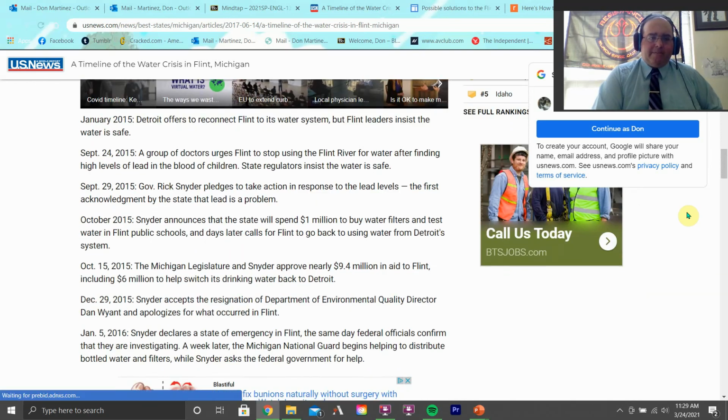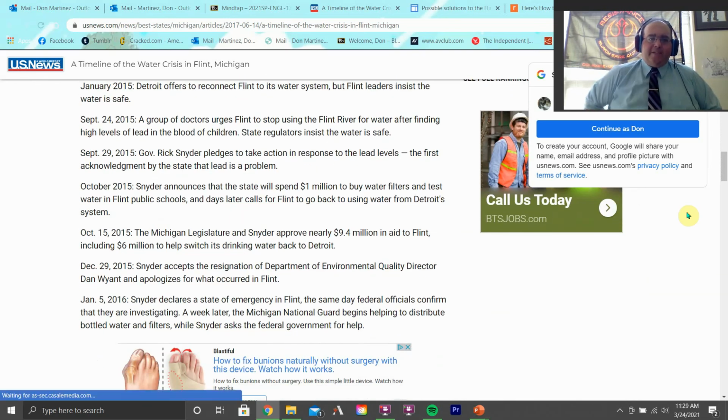January 2015. Detroit offers to reconnect Flint to its water system, but Flint leaders insist the water is safe. September 24, 2015. A group of doctors urges Flint to stop using the Flint River for water after finding high levels of lead in the blood of children. State regulators insist the water is safe. September 29, 2015. Governor Rick Snyder pledges to take action in response to the lead levels, the first acknowledgement by the state that lead is a problem.